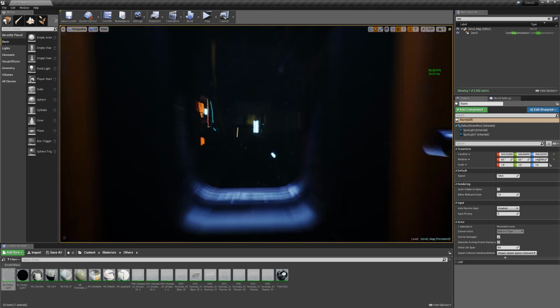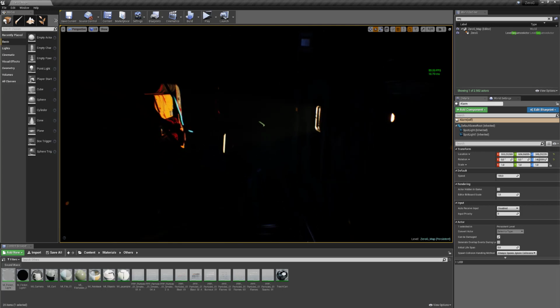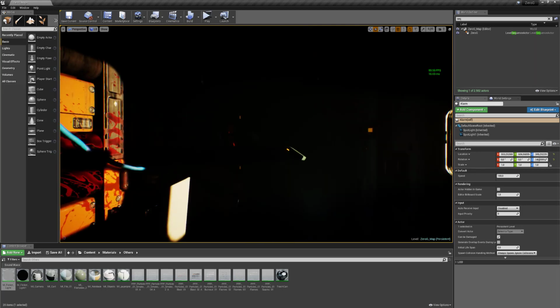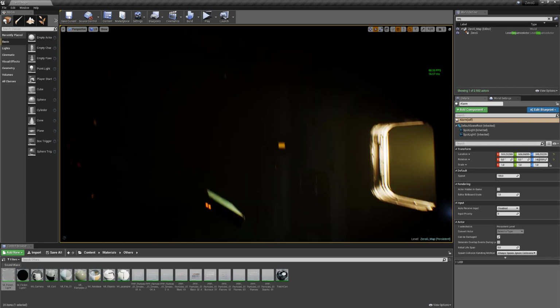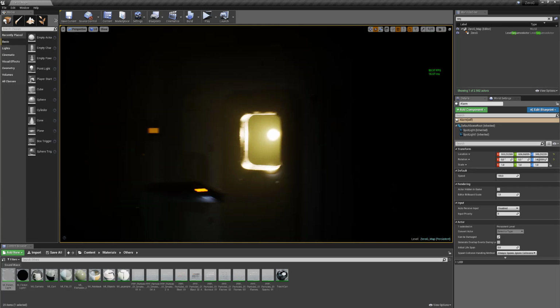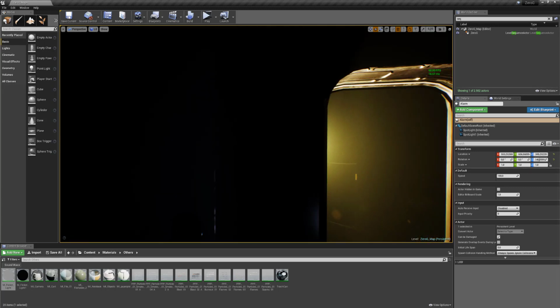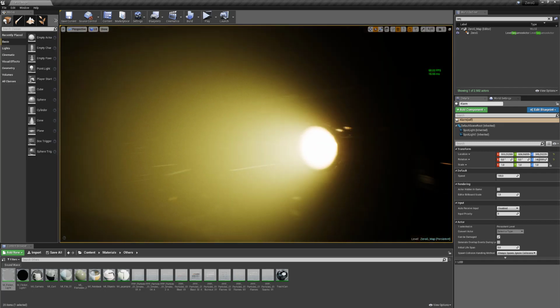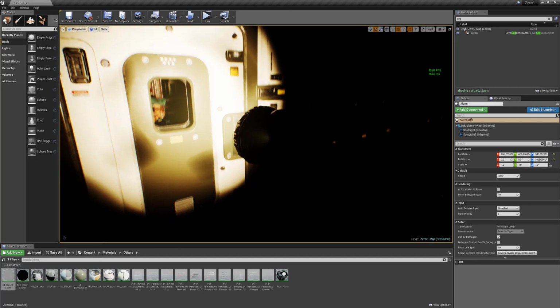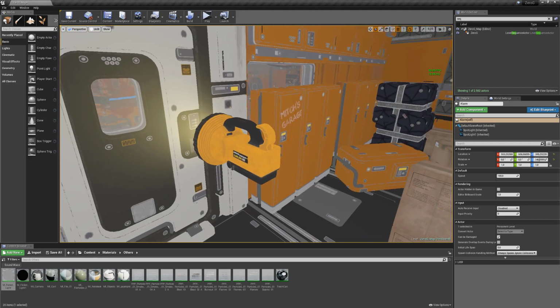So let's jump to the darkest area in the level. As you can see, there are no other light sources in the area. We have only one light, which is here, and it's actually a flashlight.